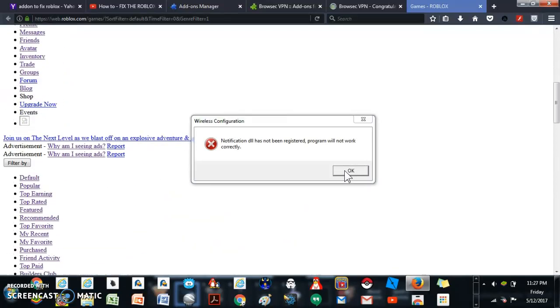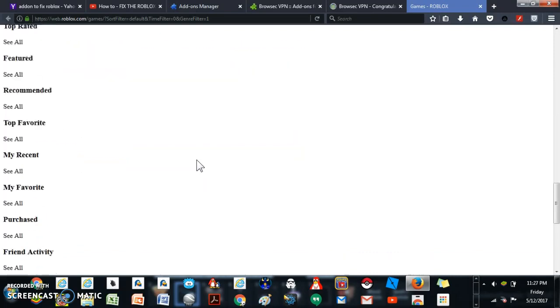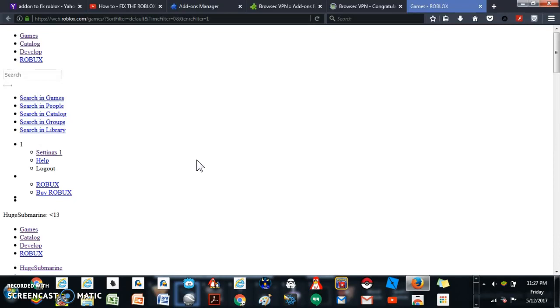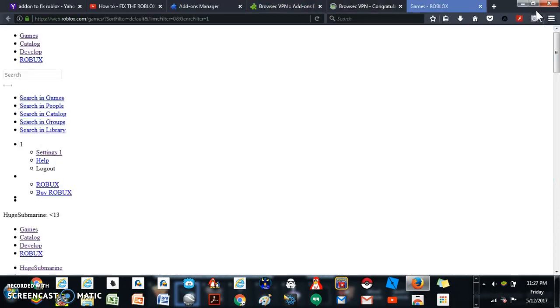So you all hate this problem, don't you? Not the wireless problem, but this. Well, there's a way to fix that. There's a website you can get this called Browsec VPN. And once it's installed, it'll appear right here when you go active on Roblox. Reload the page you're on.